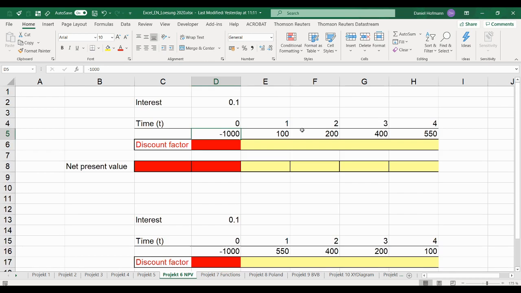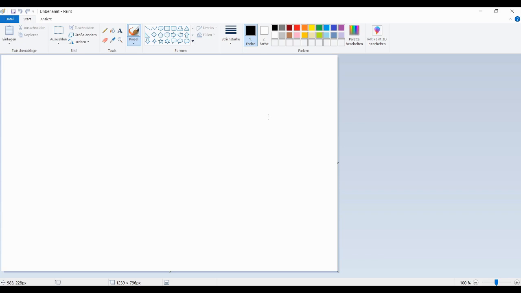So what we need to do is we need to calculate the discount factor. So we cannot compare 1,000 euros that we spent today with 200 euros that we get in 2 years, because obviously having 200 euros today is worth more than having them in 2 years. So the discount factor is something, let me draw a picture to illustrate what it actually is.